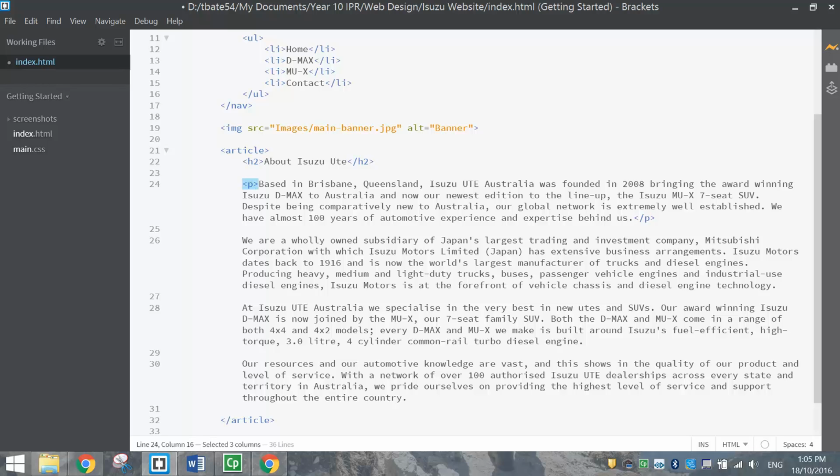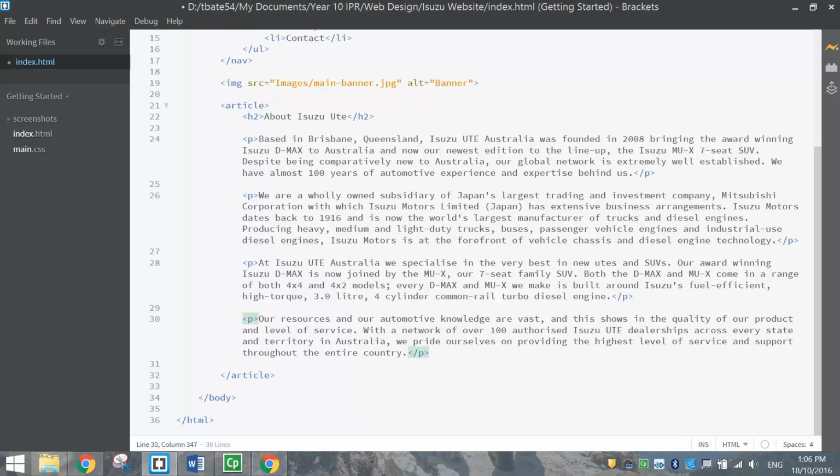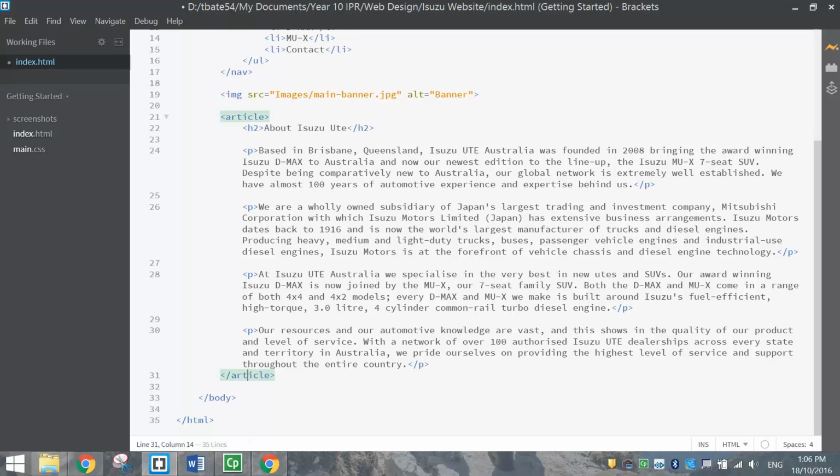So copy and paste that P tag to the start of each of those 4 paragraphs, and then you can copy and paste the closing P tag at the end of each of those 4 paragraphs. Okay, so here's our bottom one here, our 3rd paragraph there, 2nd paragraph there, and our 1st paragraph there. So hopefully you can see those little P's highlighted in green. That just shows you where I made my paragraphs. So make sure yours are all the same as that. Once you've got your paragraph split up, make sure you close off the article tag.